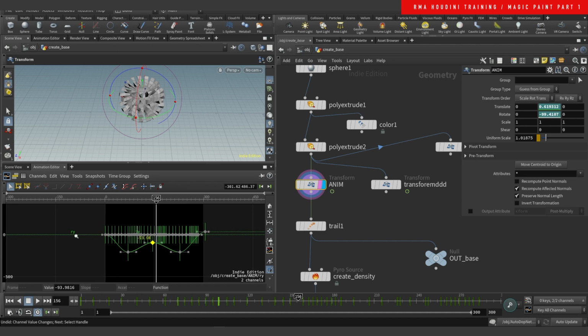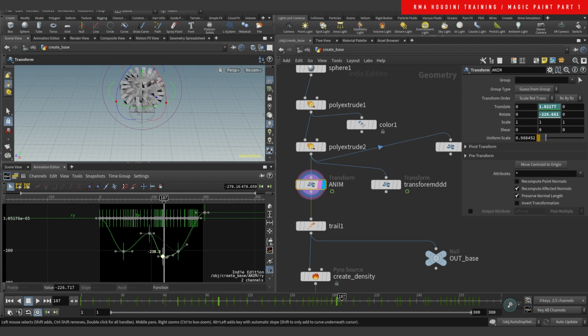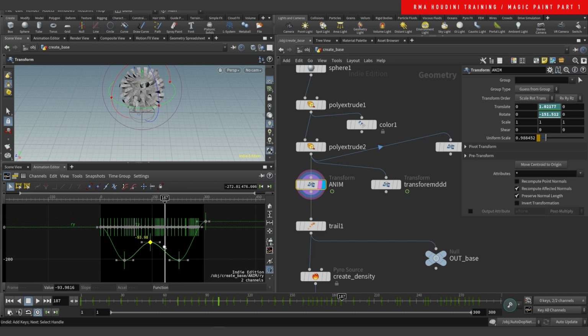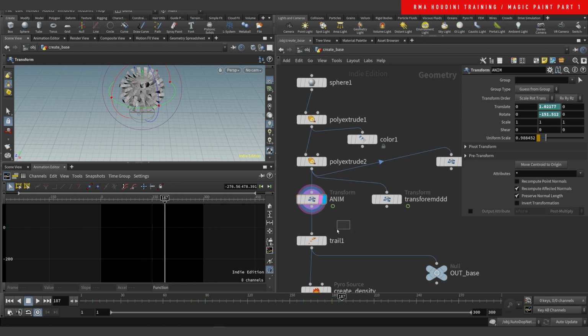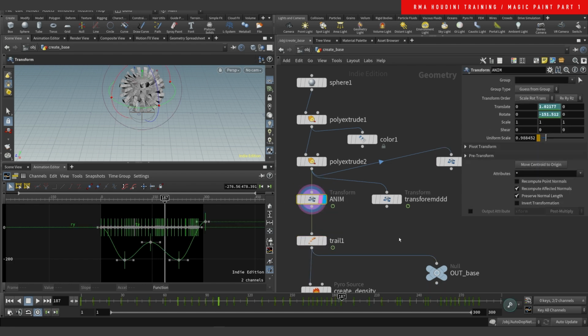You can play with this as you wish. You can add more keyframes if you want: control click here, you can come in here and control click and add a keyframe. But you will see that this is where I did it manually, because it dramatically impacts the way in which the liquid sim will look. The last thing that I did do is uniform scale.